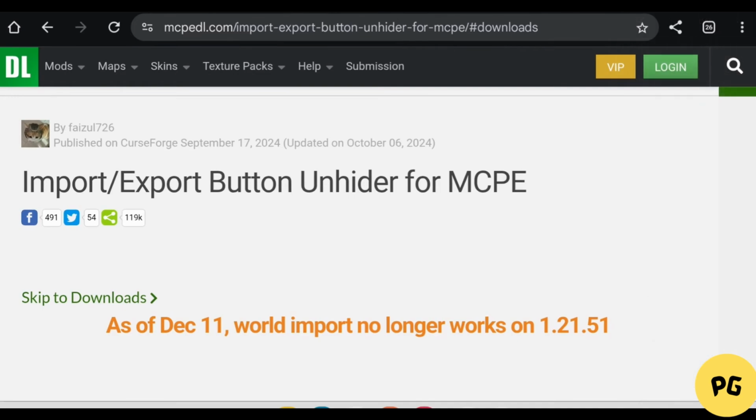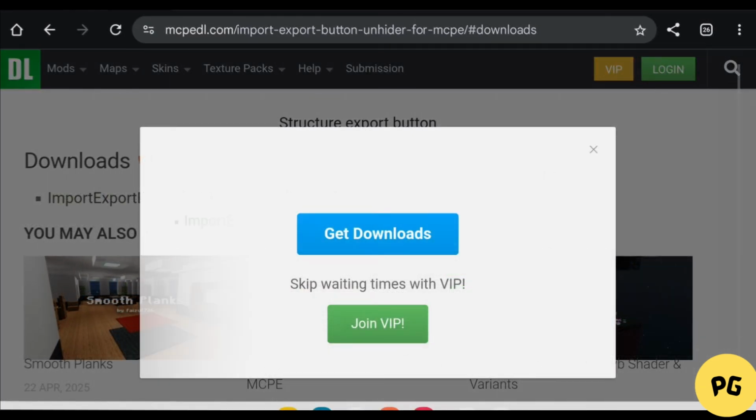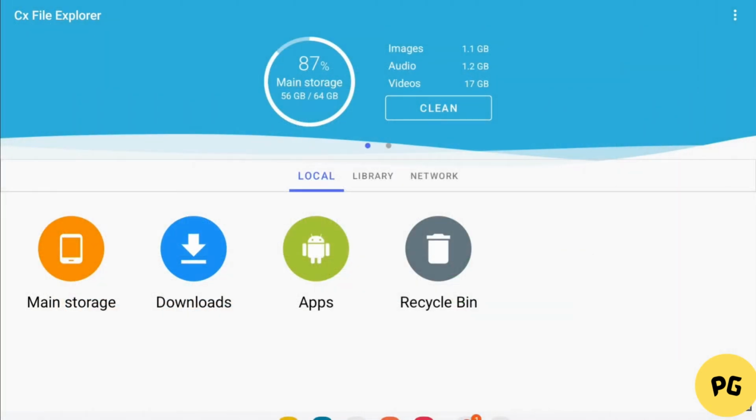Simply click on this skip to download. Then you have to click on this link. After that, click on download and then click on this link again and you are all set. Once everything is ready, open your file manager.